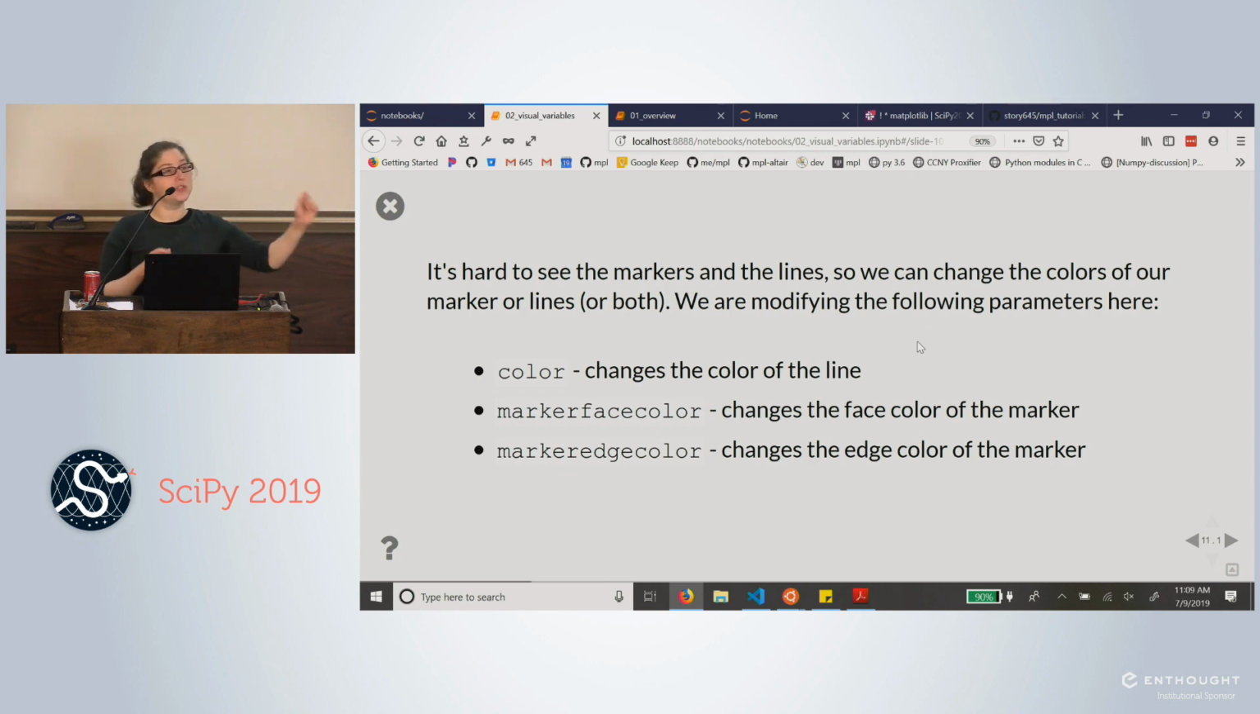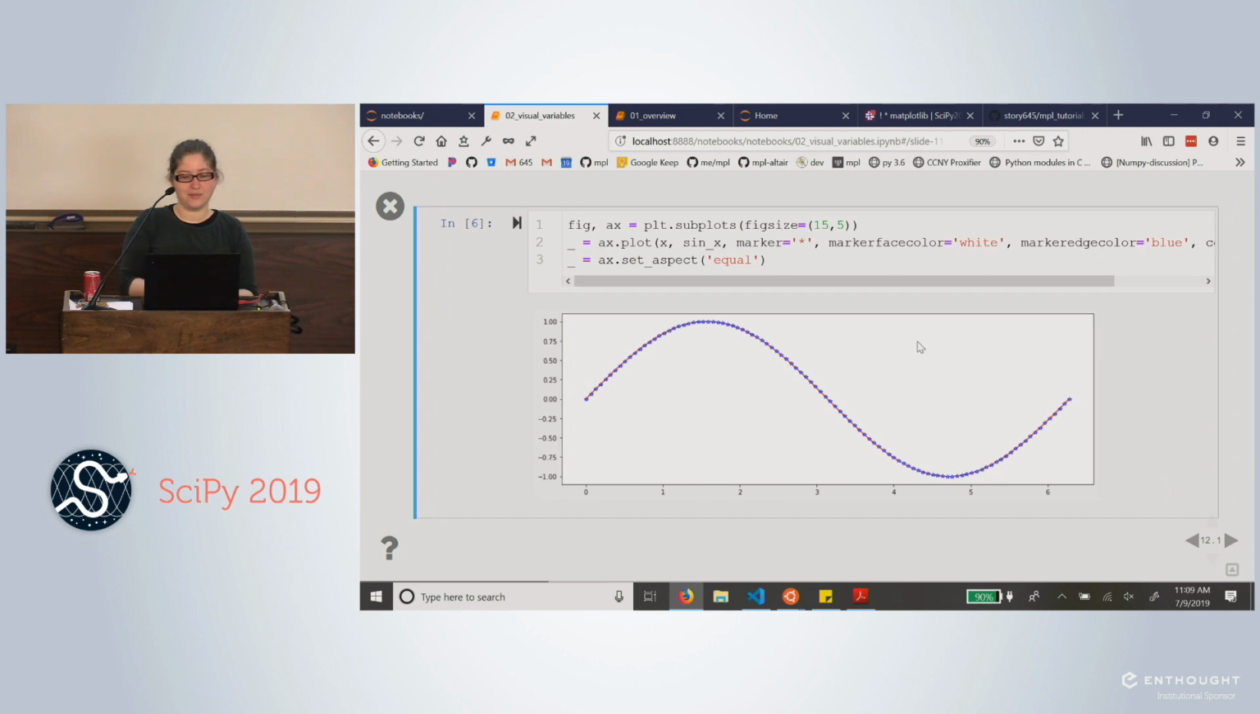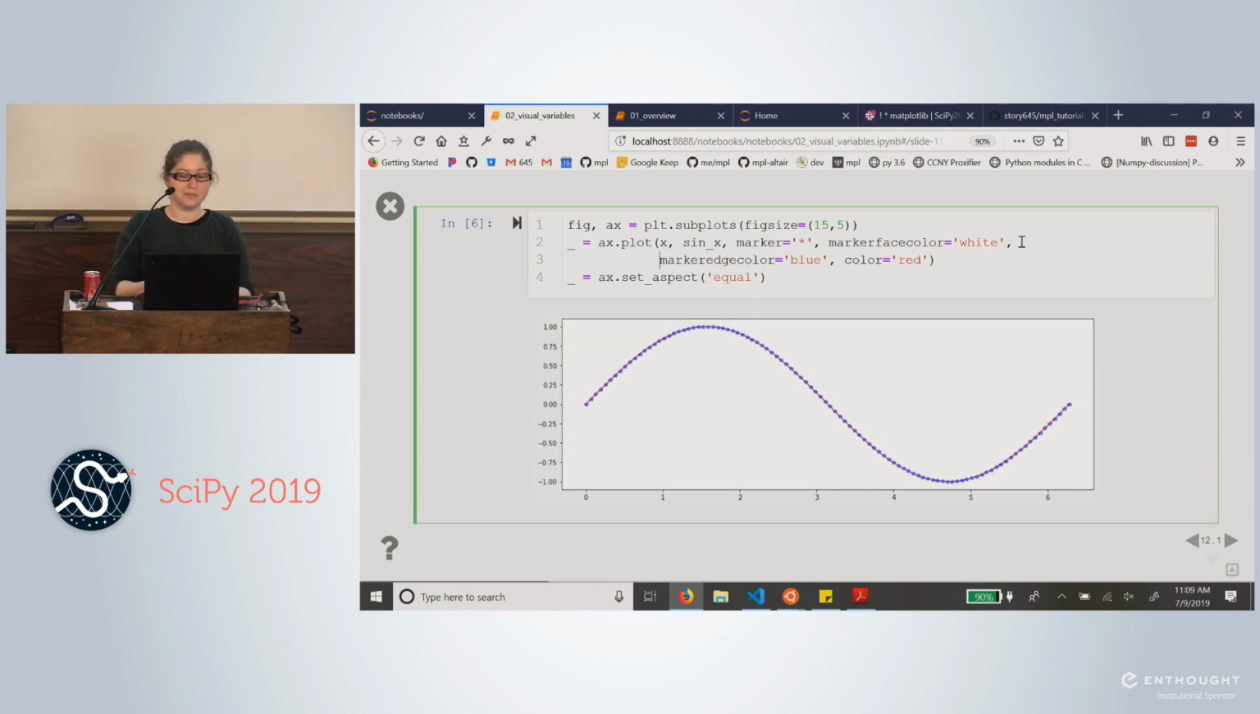So we have color to change the line color, and marker, and you can't change the marker color, obnoxiously enough. You can change the marker face color, and you can change the marker edge color. And you have to set those. So here, I've decided that I want a flag. So I am setting my face color to white, my edge color to blue, and my other color to red, and I actually possibly should make this size bigger to show this.